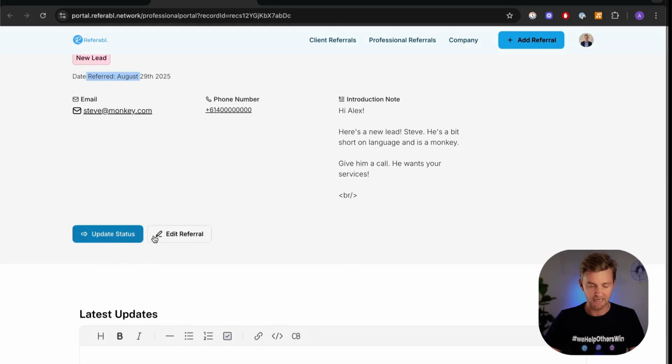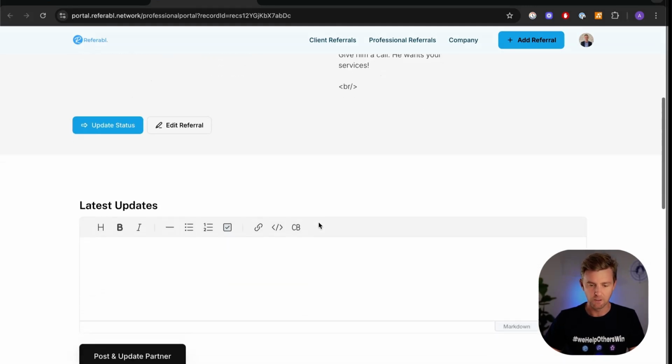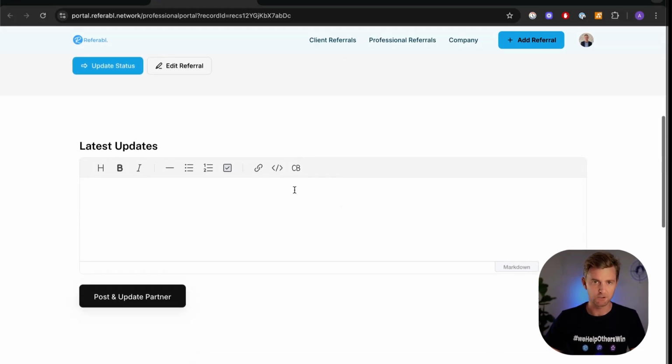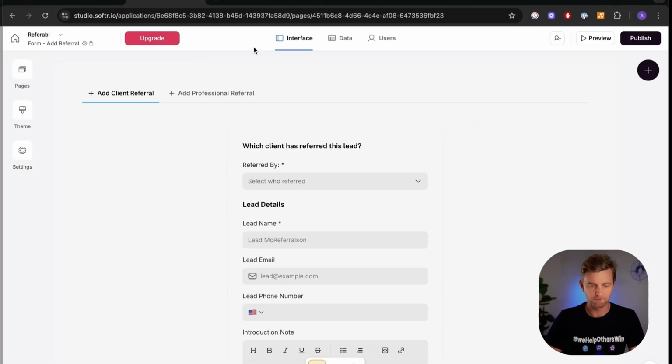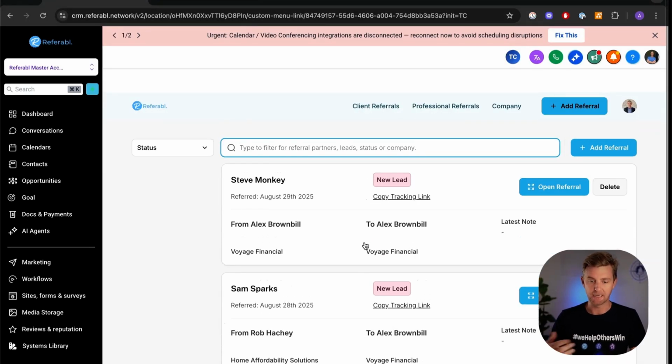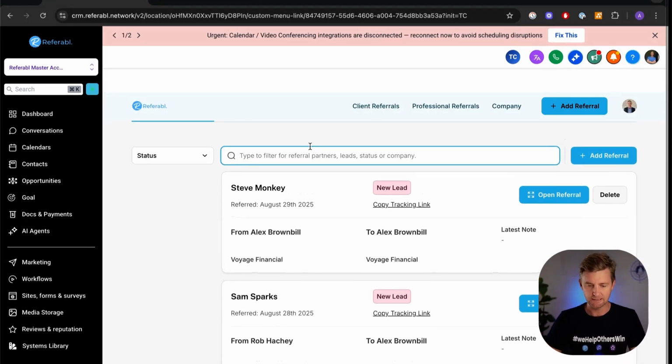They're going to be able to edit the status and edit the referral as well. And let's say that the person that you've referred to is now able to, if they want to, put in some updates. So I'm guessing if they're invested in this platform, then they definitely will do this. Otherwise, this latest update section is probably going to be driven more so from here, with you actually giving updates about the referral. So this can go both ways.